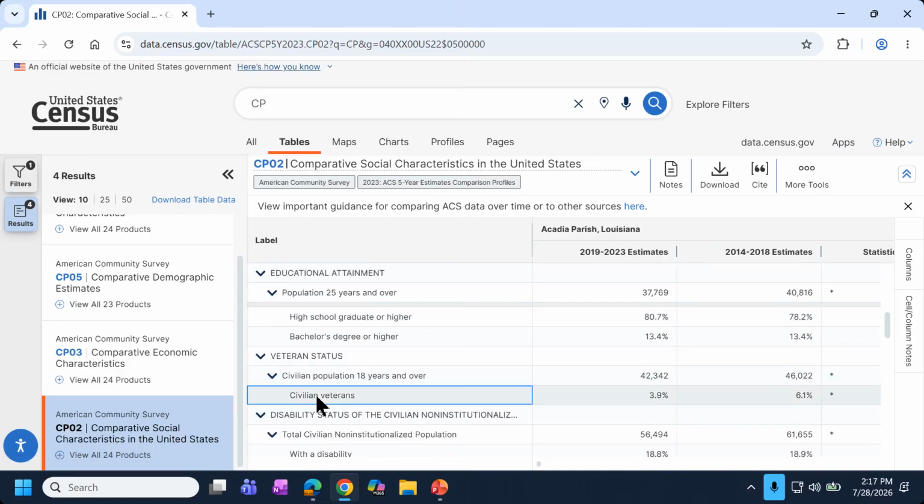Then there's a line, civilian veterans, and this is telling us in Acadia Parish, Louisiana, an estimated 3.9% of the civilian population 18 years and over are veterans in that parish based on the 2019 through 2023 American Community Survey. So this has data that we would want to map out across all the states. So let's go ahead and navigate to that step.